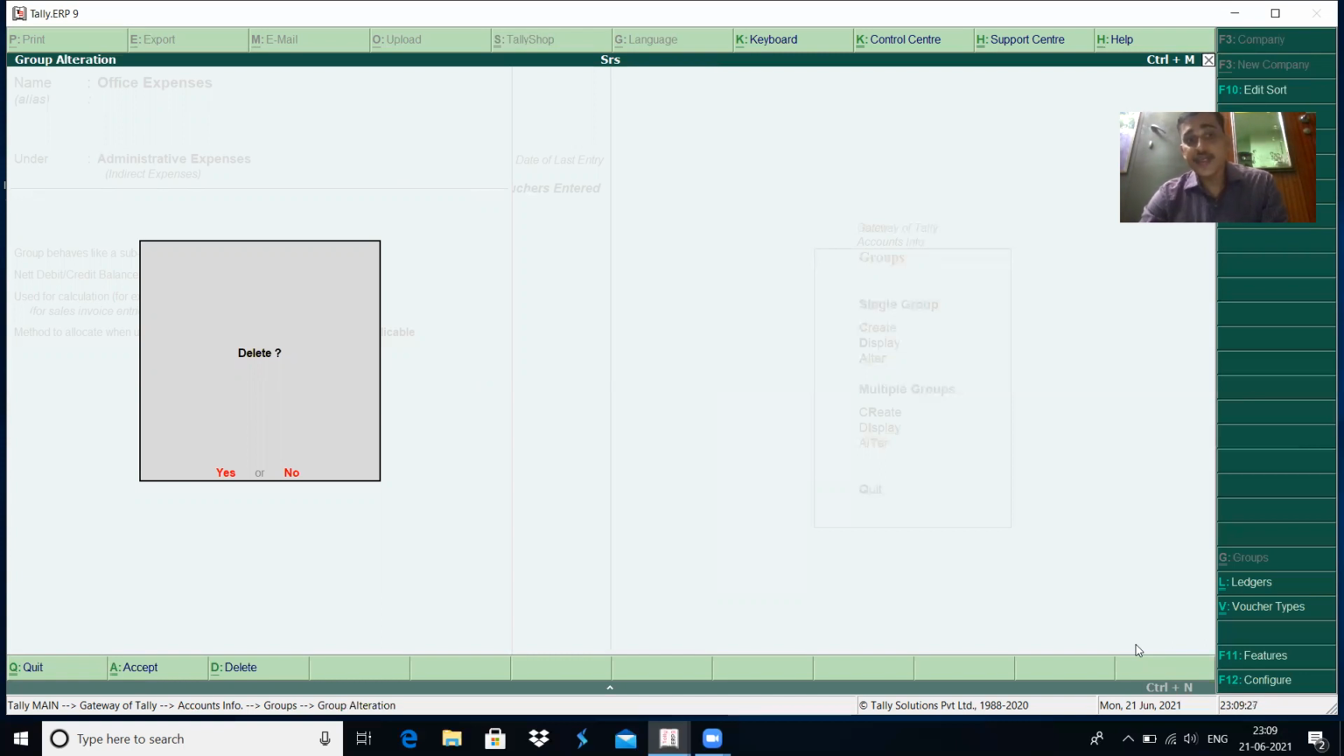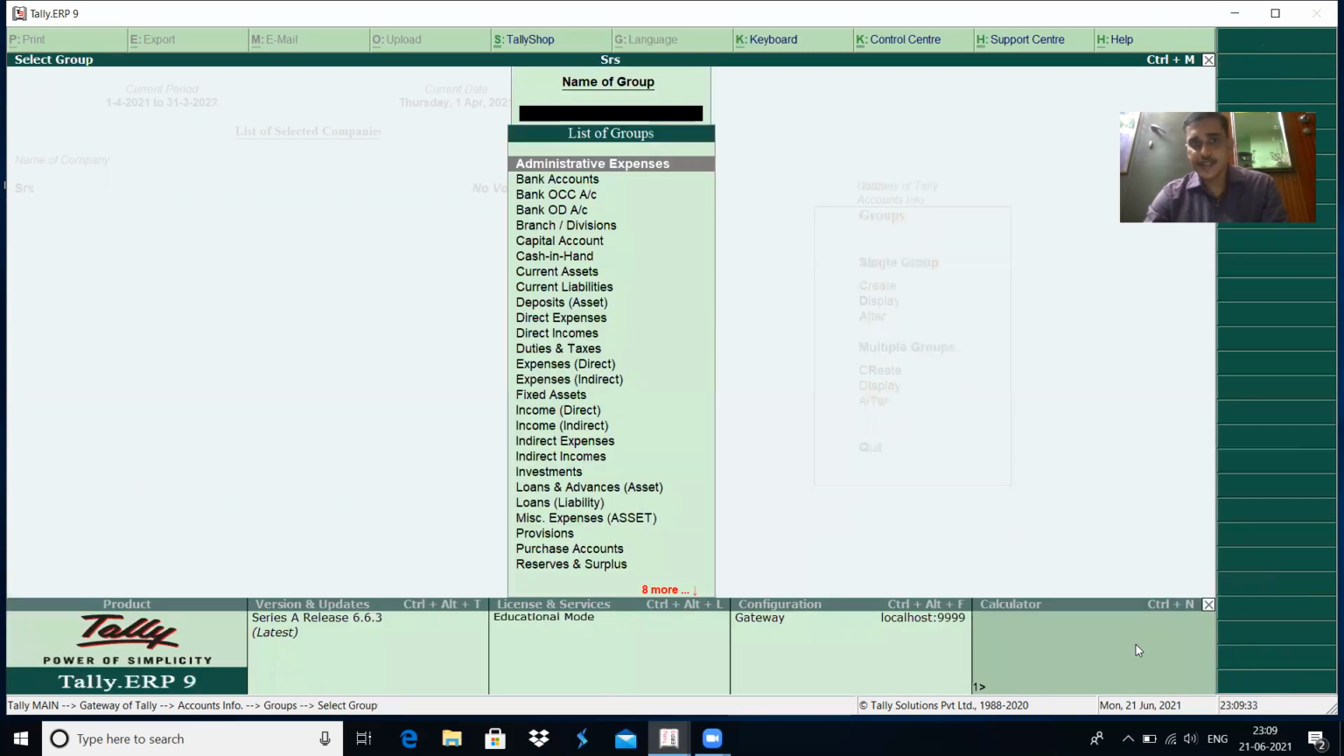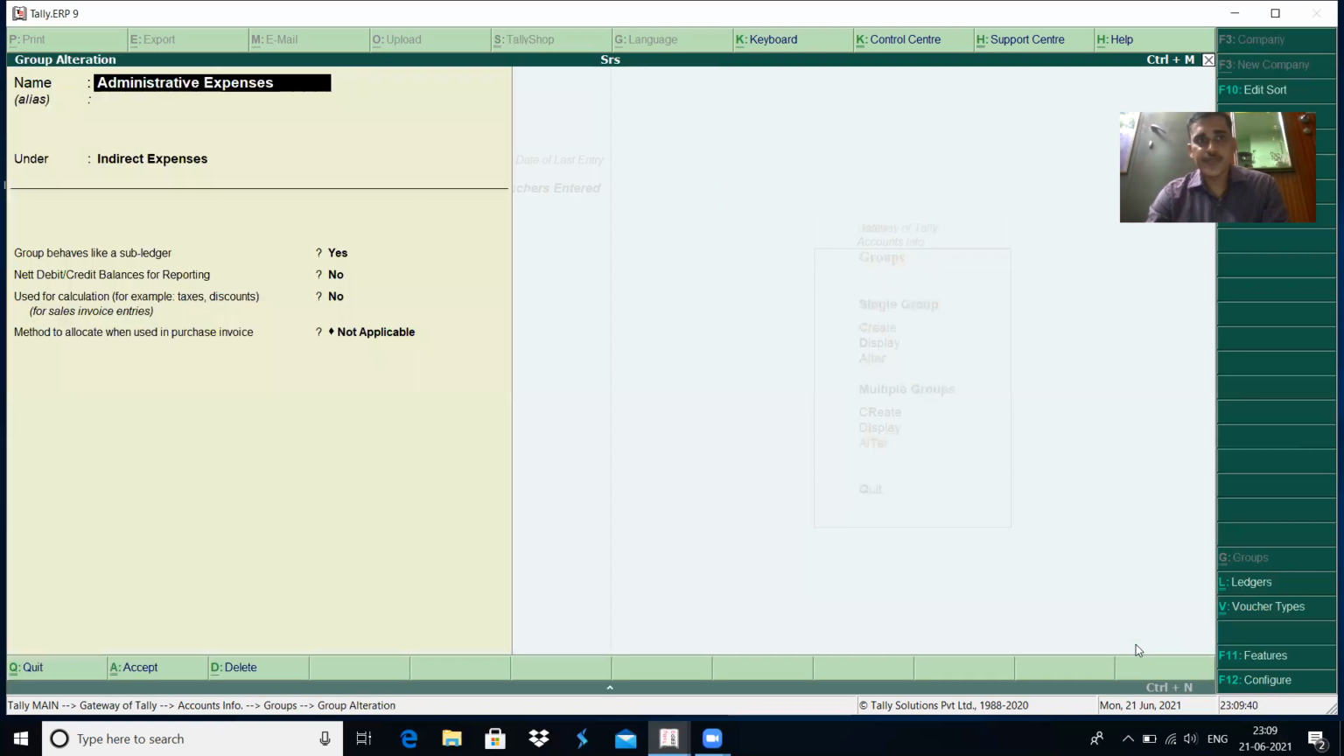Now the delete yes or no dialog box appears. It is the confirmation. If you want to delete the group, press enter. Now you can delete administrative expenses also. Go to administrative expenses, press enter, and the group alteration dialog box for administrative expenses appears. When that particular group appears in the alteration mode, press Alt D.